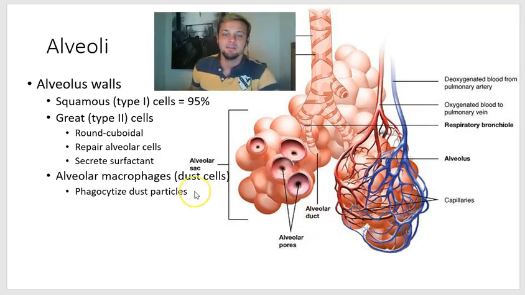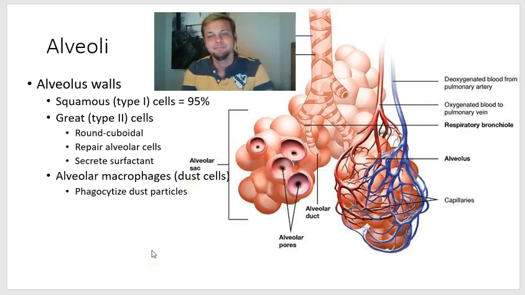And then the last type of cell you find are dust cells, or these alveolar macrophages. These, again, come from monocytes that you find circulating out in the blood supply, and then they invade in here. I call them dust cells because they eat stuff like dust.